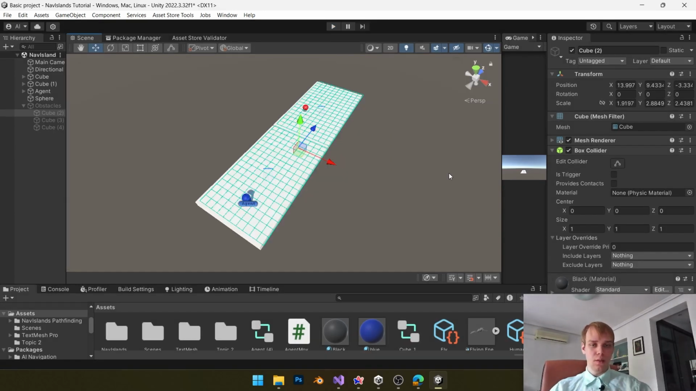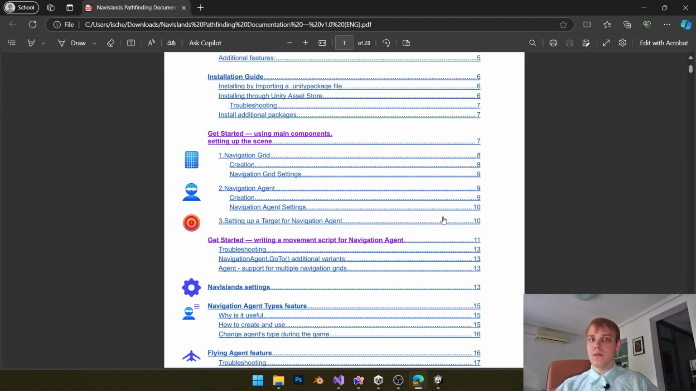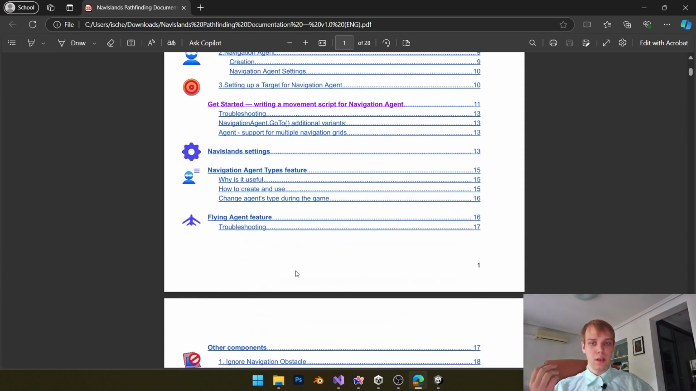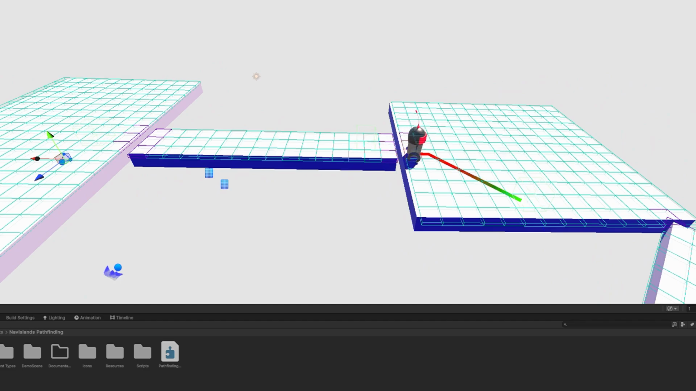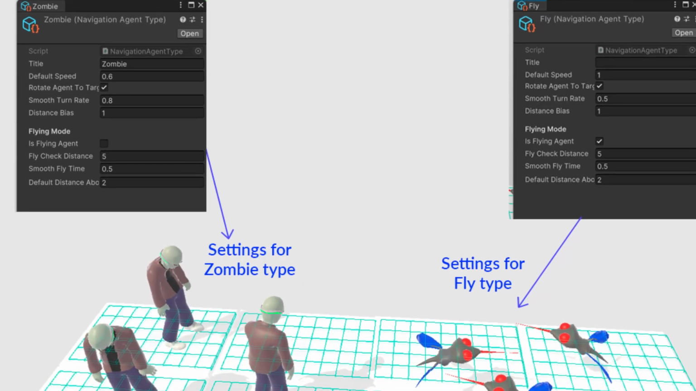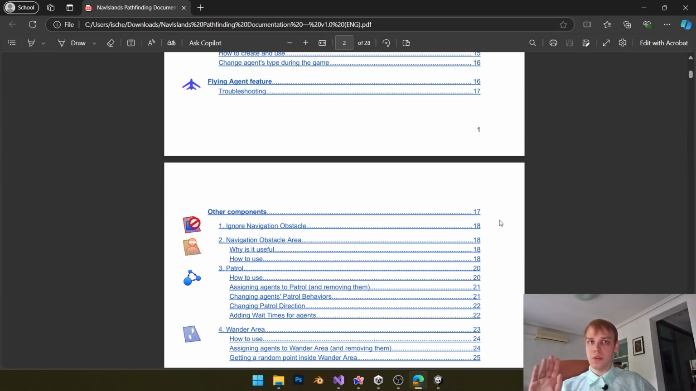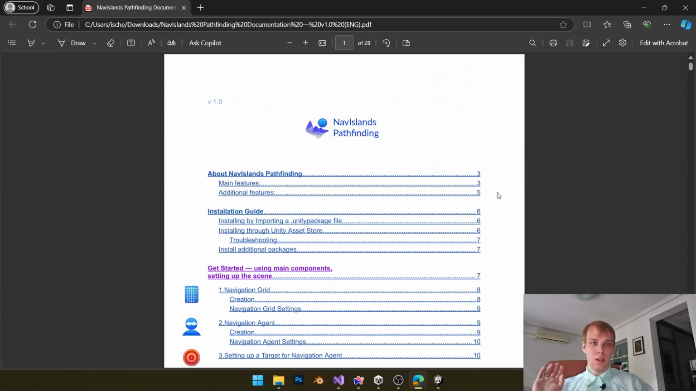Hope you've enjoyed it. Hope you've learned how to use the NavIslands pathfinding. You can find more information in the documentation, which has everything that we've covered, and also some additional information about navigation patrol feature, the flying agent feature, navigation agent type, and everything else. It's all in the documentation. You can look at it.